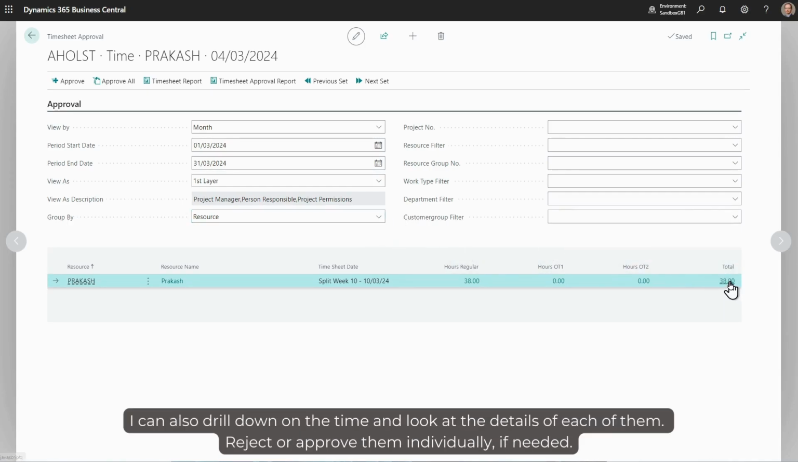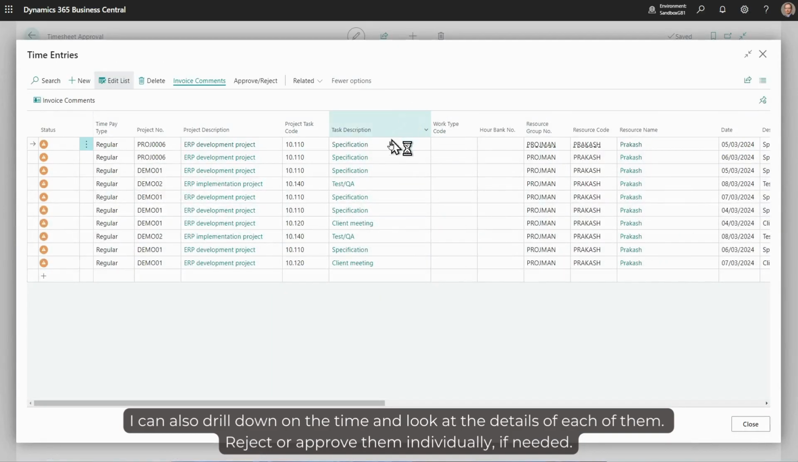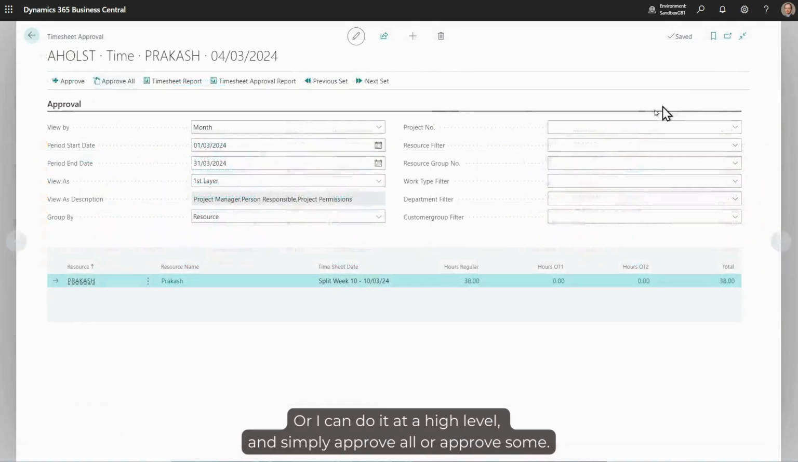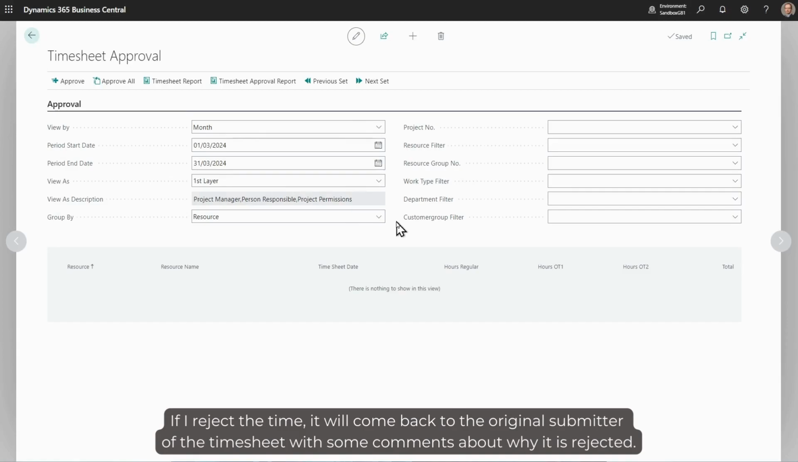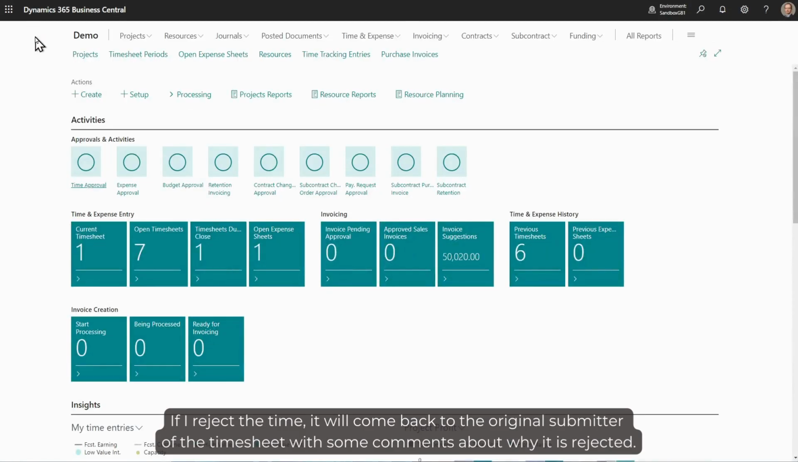I can also drill down on the time and look at the details of each of them and reject or approve them individually if there's a need to, or I can do it at a high level and simply say approve all or approve some. If I reject the time, that time will of course come back to the original submitter of the timesheet with some comments about why it is rejected.